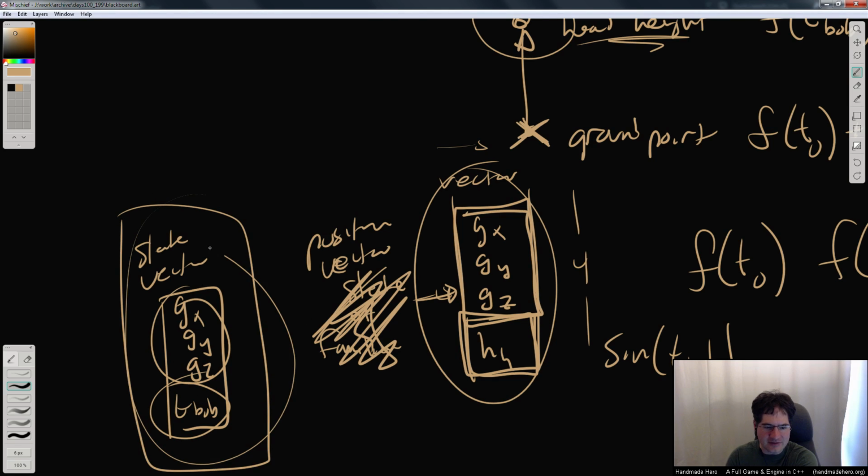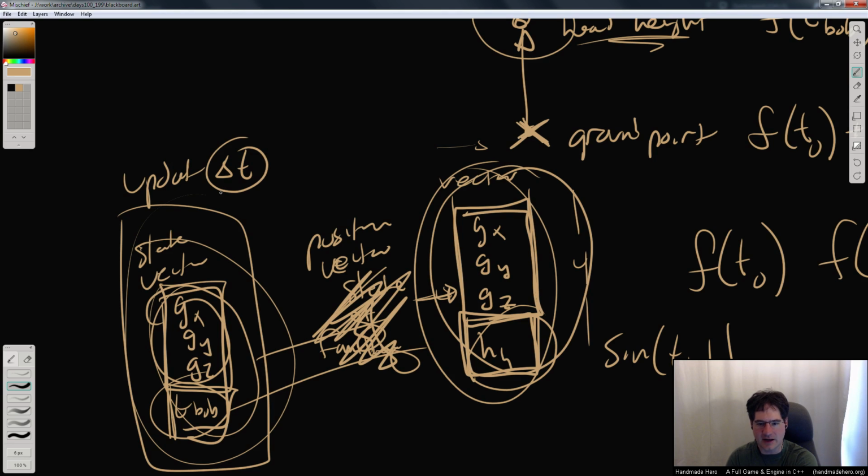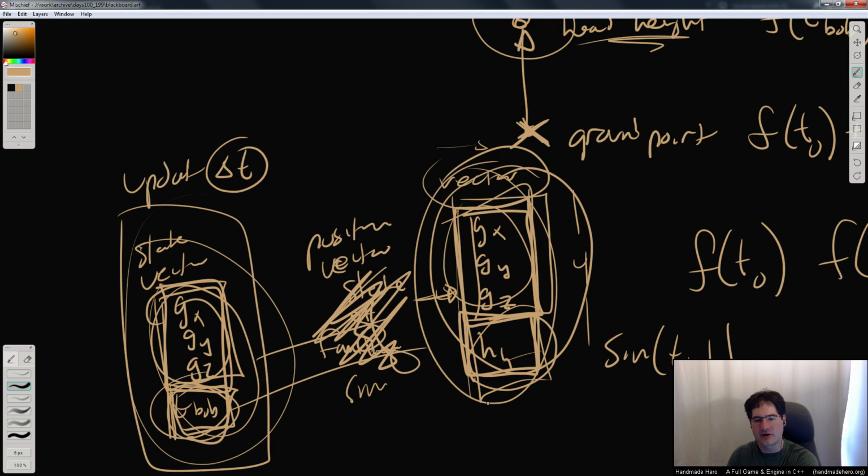So you could say this is the state vector, I simulate this vector forwards, then I produce this from it, right? Which is just a copy in the case of these, but it's actually a sine function evaluation in the case of this. So I update my state vector forward using my delta time. That's just an addition here, a simulation step. I then produce this position vector, which is a sine evaluation here and a copy for these guys. And then I have the information I need to do my render. Okay?